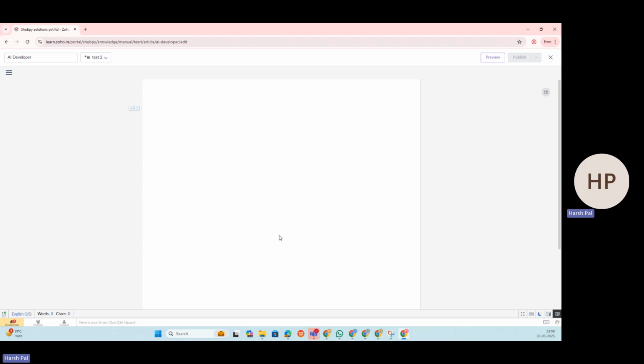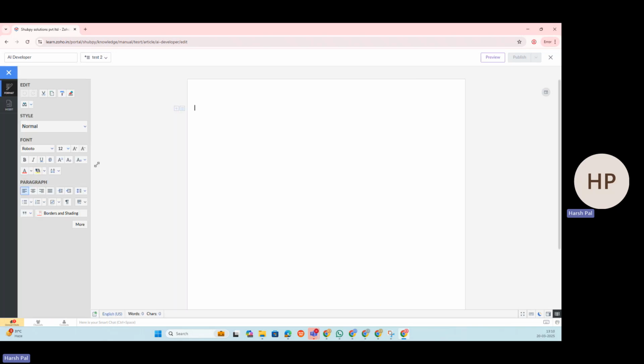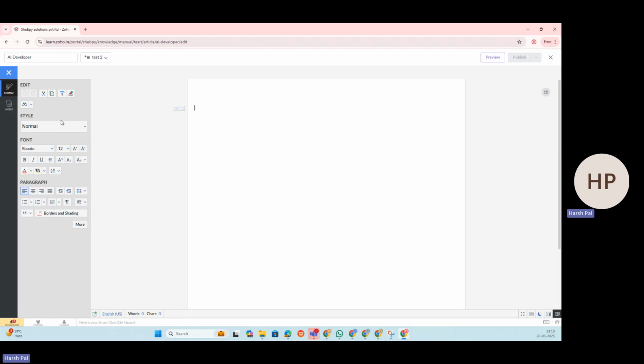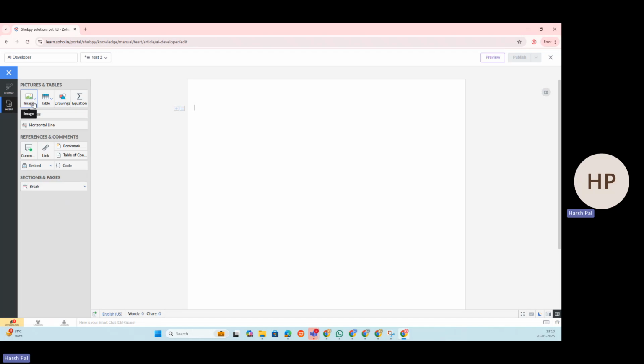So here you will see a number of options. If you click on this bar, you can see all the options like font style. If you want to add anything, you have font, size, and each and everything. Paragraph options. If you want to insert any image or video here, you can just click on this image table. If you want to give any link, videos from here as well, drawings, equations, there are a number of options.